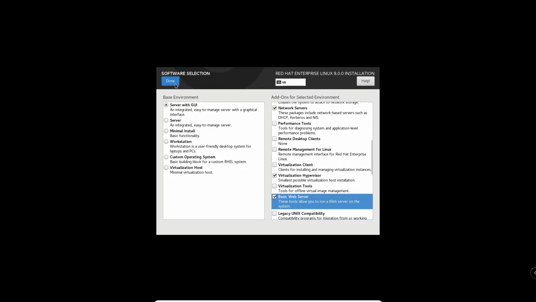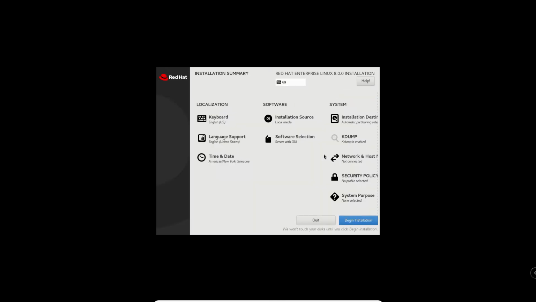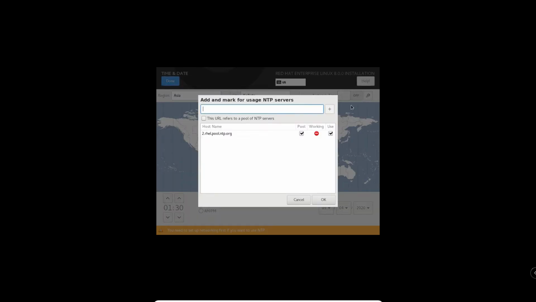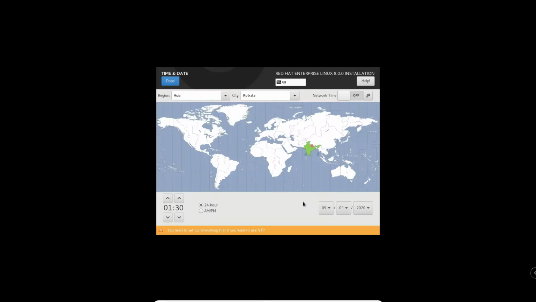Now hit on done. Time and date selection. I am from Kolkata, so I am selecting region Asia, Kolkata. You have to select as per your time zone. If you have an NTP server, then you can enable network time. In my case, I don't have an NTP server, so I am choosing IST time. Done.